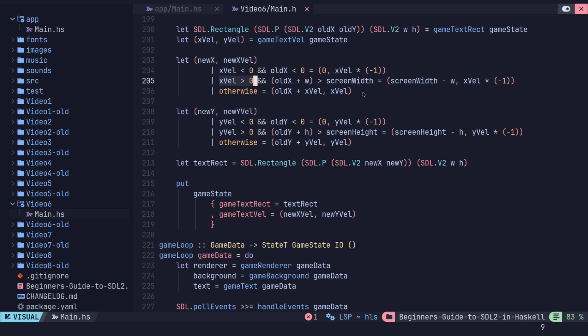If neither one of these are true, then our otherwise is just going to be whatever the old X is, plus the X velocity, so we're updating it, and the velocity still stays the same. So our new X velocity is just going to be whatever the old X velocity was, because we haven't bounced off any wall, we're just updating it. We're doing the exact same thing for the Y. So this is kind of updating what our X and Y's are, and our X velocities and Y velocities.